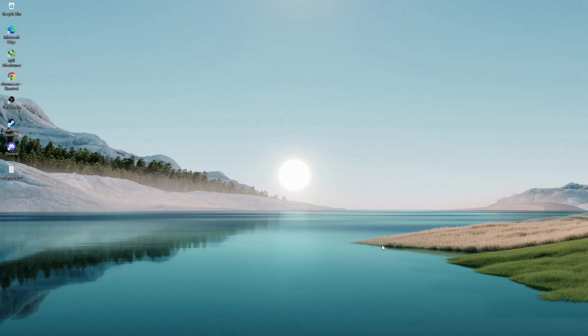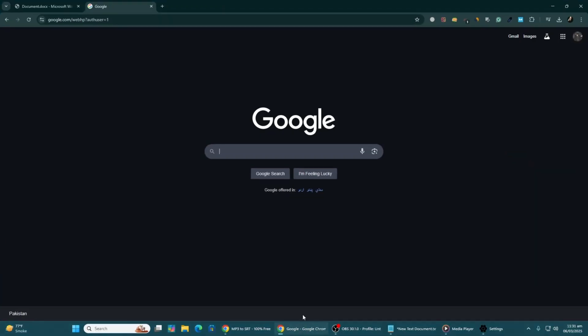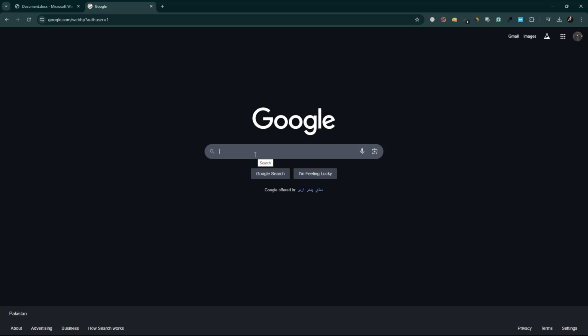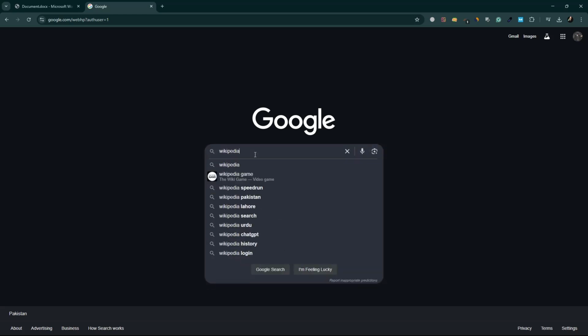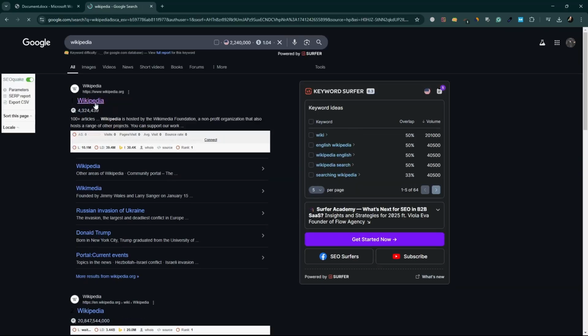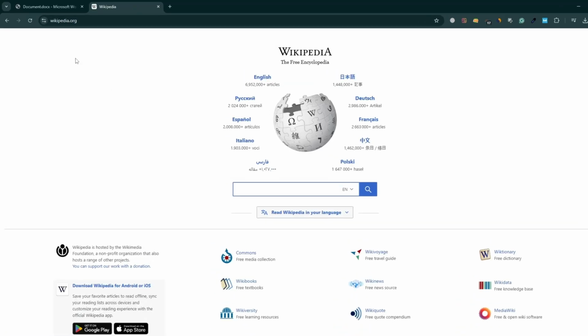First, let's look at how to disable pop-ups for an individual website. For example, open Google Chrome and go to the website where you want to block pop-ups. Okay, I will open Wikipedia. Look at the left side of the address bar. You'll see a small icon.